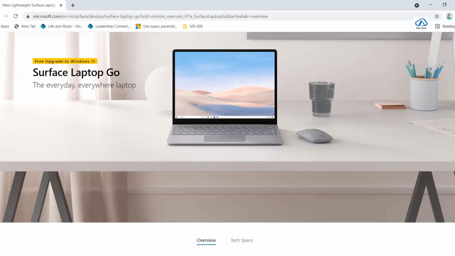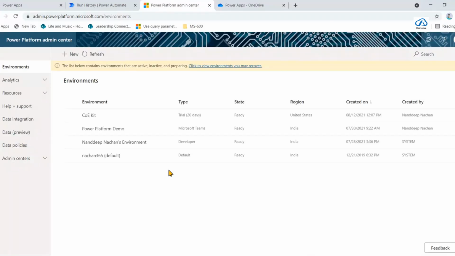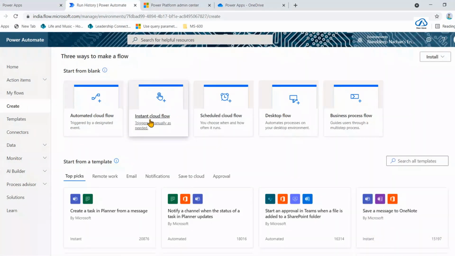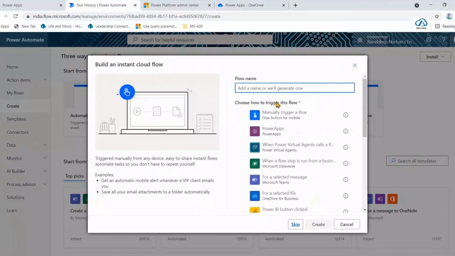For that, let me close out the other windows and go back to Power Automate. From here, we have various types of Power Automate flows that we can create. Let's select Instant, and then this one, manually triggering a flow. I will just call it AI from Power Automate. I will name it anything and click on create.